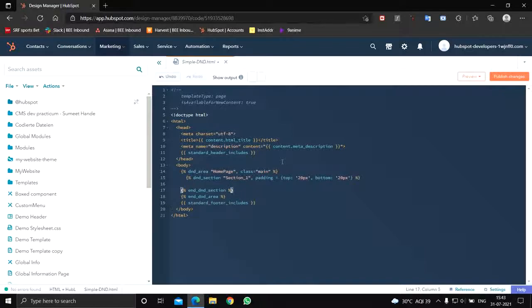So after a section, what should always follow or can follow is either a module or a D&D column. So after a section, we can either add a module or we can add a D&D column. So these are the only two possible children of the D&D section. And this is the hierarchy which we need to always follow, or else you will see an error or you won't be able to publish your changes in the template.